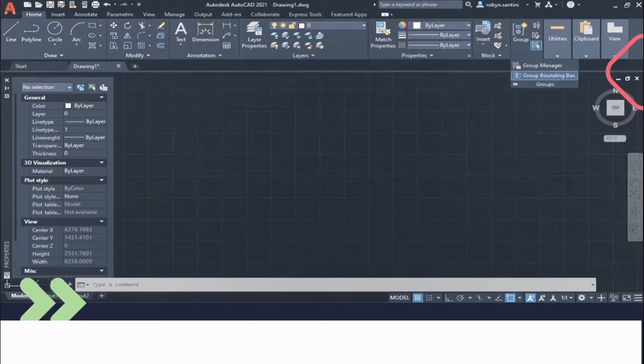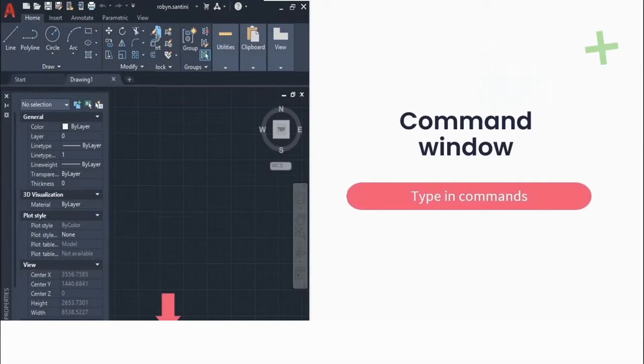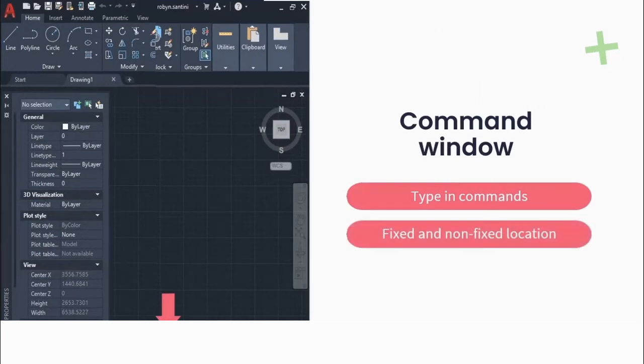I just want you to familiarize yourself with the interface. In your next lesson, we're going to take this to the next level. Next, we have the command window or command line. This is a toolbar or section on your screen where you can type in comments and commands and names.